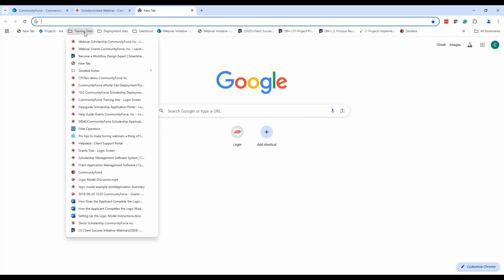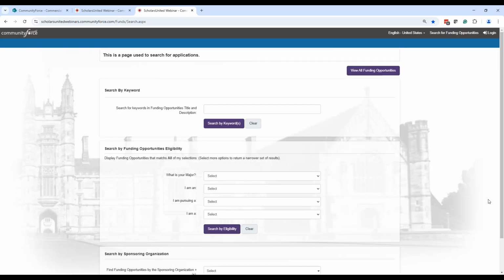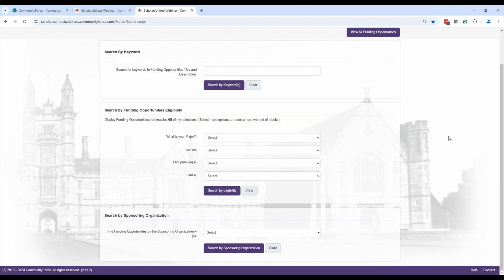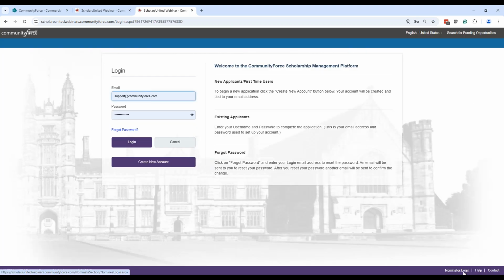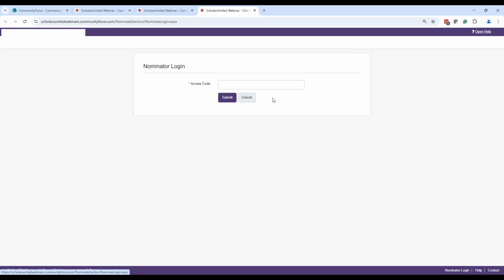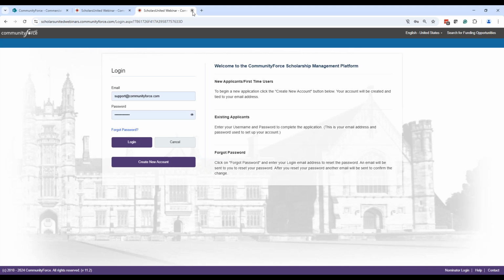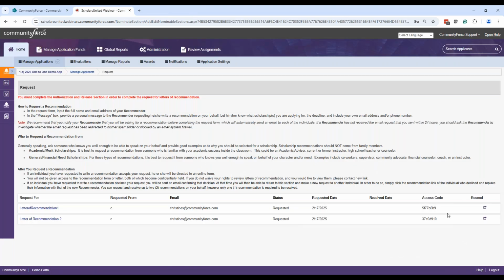And then once they get to the site, on the login screen, in the lower right-hand corner is a nominator login. If they enter that code that is on the screen, they have direct access to the section. So that's why you don't want to give it to your applicant, because you don't want the applicant getting that code, going to that section and completing it themselves. You don't want that to happen. So don't give this code out to your applicants. Only if a recommender has contacted you do you want to give that code.